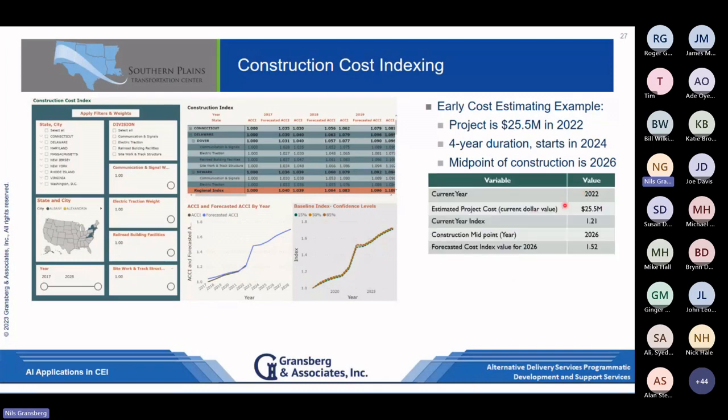Current year, here's the cost. Here's the current year index, 1.21. The construction midpoint is 2026. And then it pulls whatever that index would be for 2026. And then we just do a simple adjustment and escalate it. So what that means is that in 2026 at midpoint, it should take $32 million to do what in 2022 cost 25.5. So just an example of how this looks.